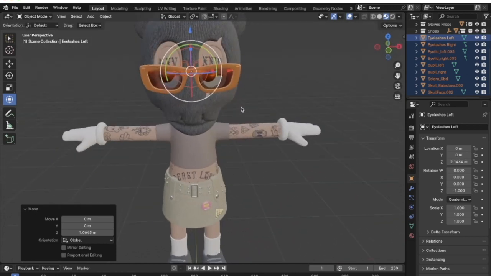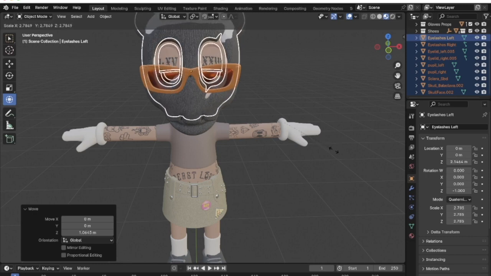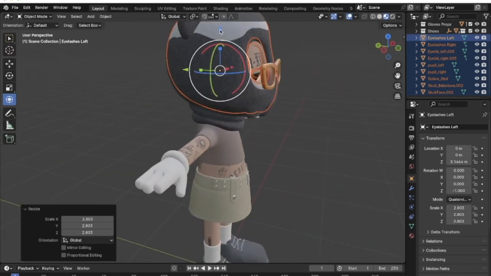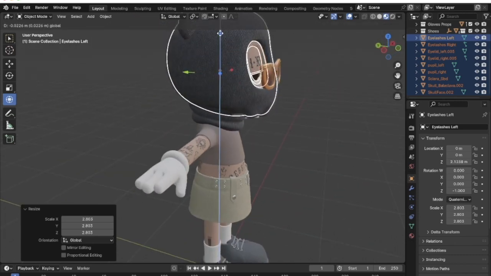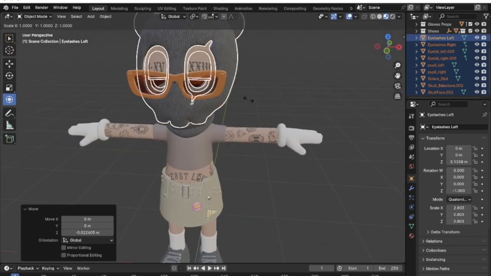Try to position it as best as I can. I'm going to press S to scale, and I'm just going to drag my mouse until it seems similar in size. Move it down a little bit. Scale it up a touch maybe. And this doesn't have to be exact.